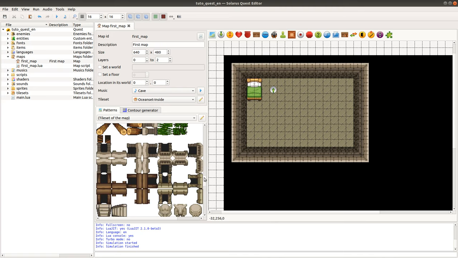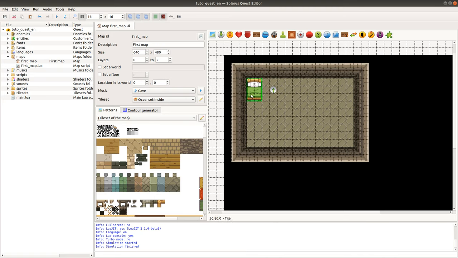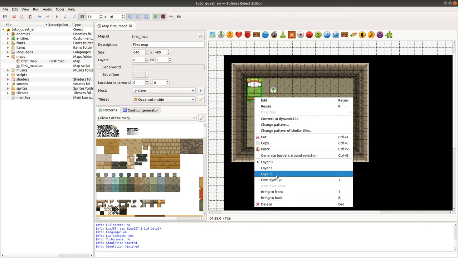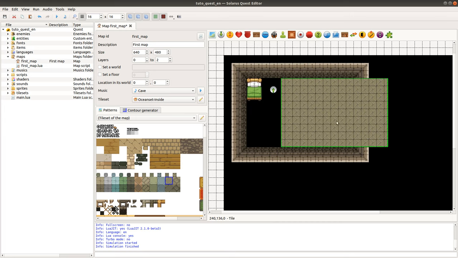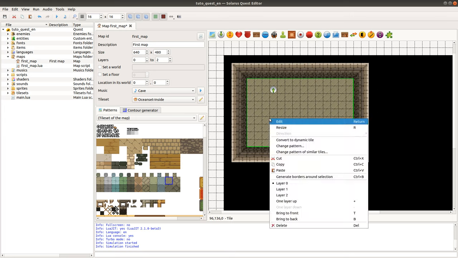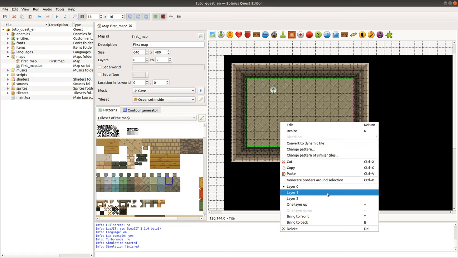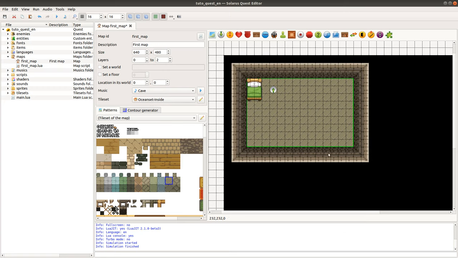I was explaining that tiles can overlap, so this bed is actually overlapping the floor tile here. And you could, if you want, bring an entity to the back, and now it doesn't make any sense, the bed is just under the floor. But it's good to know that you can do that. There are a lot of keyboard shortcuts, T or B, to bring to front and bring to back, for example.